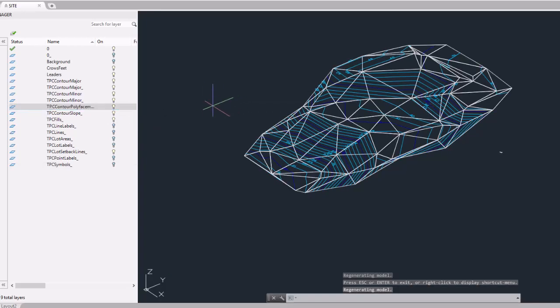The polyface mesh is the same triangles that Traverse PC used to do all of its surface work, whether that's volume, slope analysis, contours, whatever. And Traverse PC can then send that over to CAD as a polyface mesh, so they have the same surface to do whatever they want to with. So now CAD can do slope analysis and volumes and contours, that whole thing.